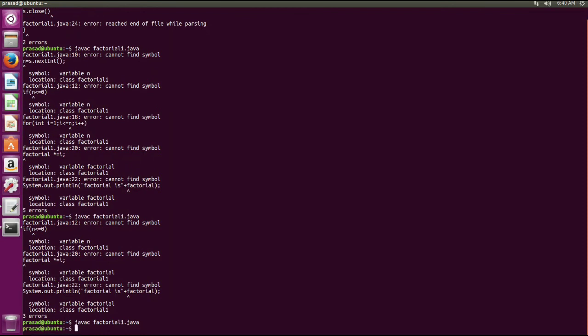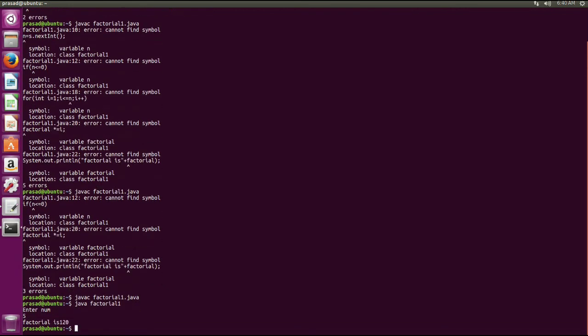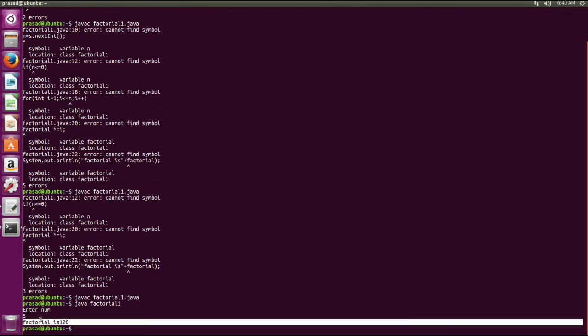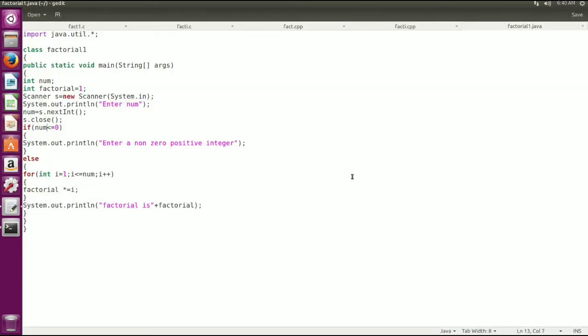So as you can see, we have resolved all our errors. So just execute Factorial1. It's asking me for a number, so I'll give 5. The factorial is 120. So as you can see, the factorial for 5 is 120. This is how you can implement the factorial program in C, C++, and Java.